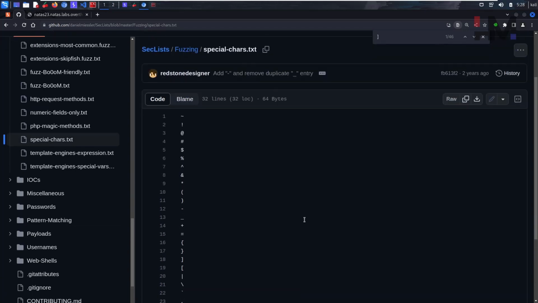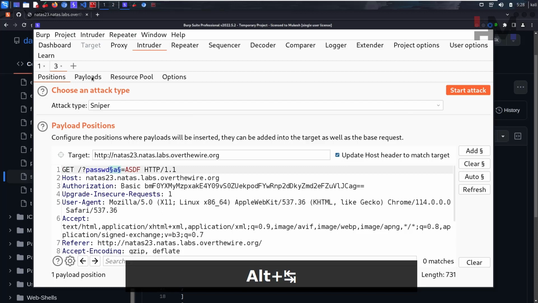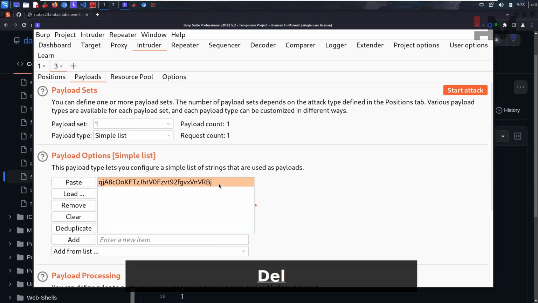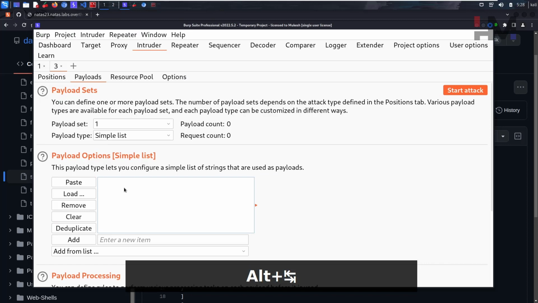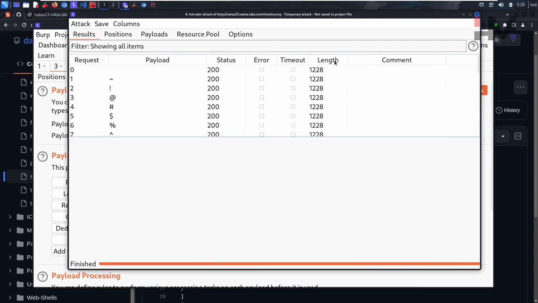All these are special characters. So just copy from here, go to the payload section, clear everything and paste. Now this one looks like it didn't copy properly. Okay, now it is copied. Paste. Yeah, right. So let's start the attack. Did we get anything different?